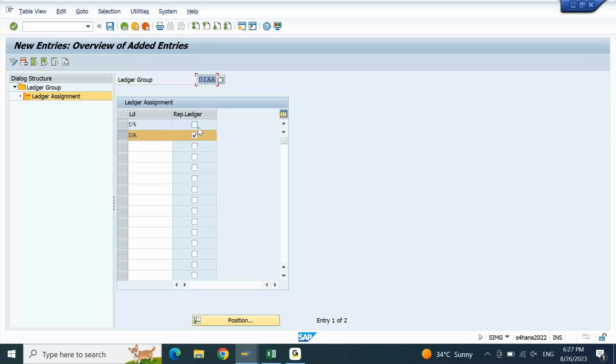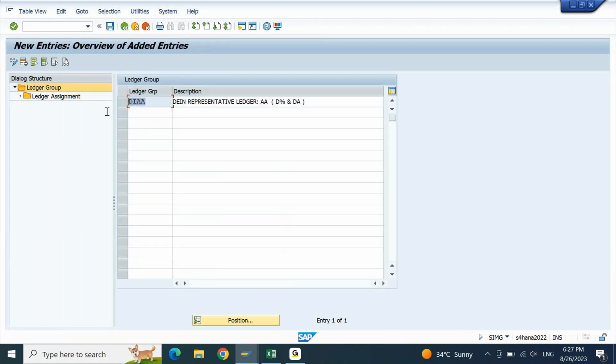For the leading ledger, January to December is already there. You need to put a tick mark strictly on the ledger which is talking about January to December. DA is talking about January to December. Put a tick on DA, click on save. Now the ledger group is created. DIAA is the ledger group.